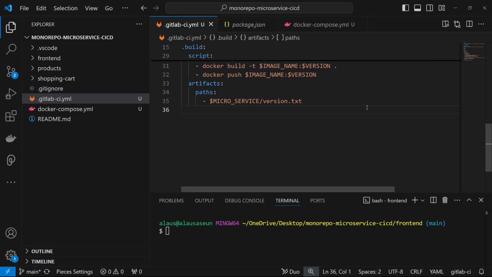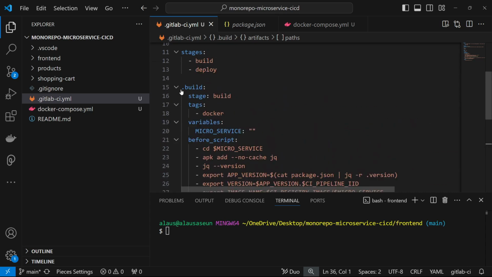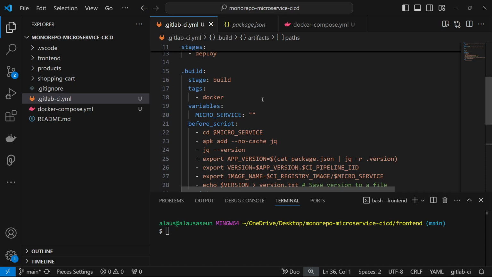Okay, now here we have basically concluded the job, which is the main job that we want to use actually. Now we have to extend this particular job for each of the services. So for front end, for products, and for shopping carts, we need to extend this particular job for each of these services. We have to build each of the services.